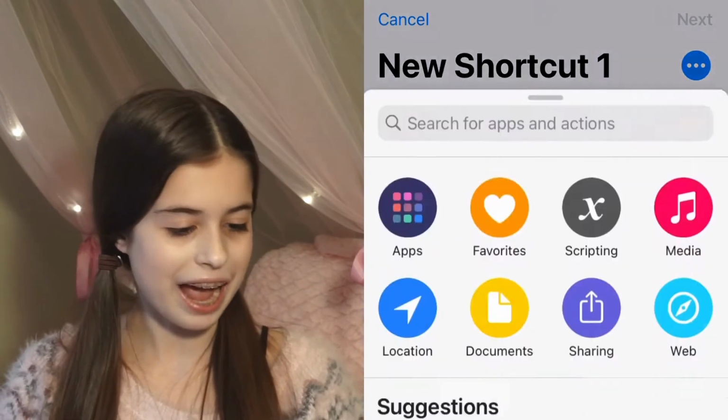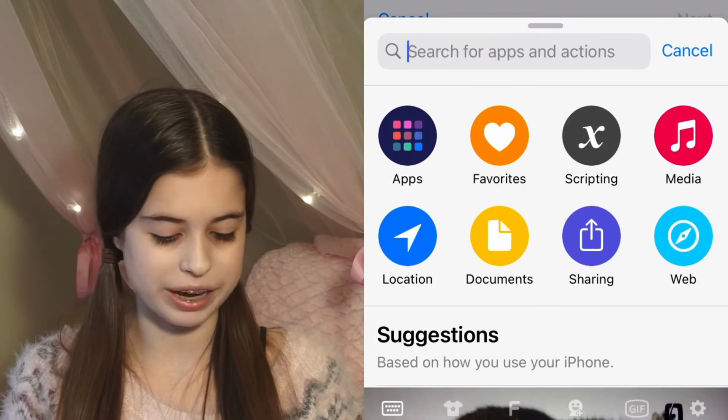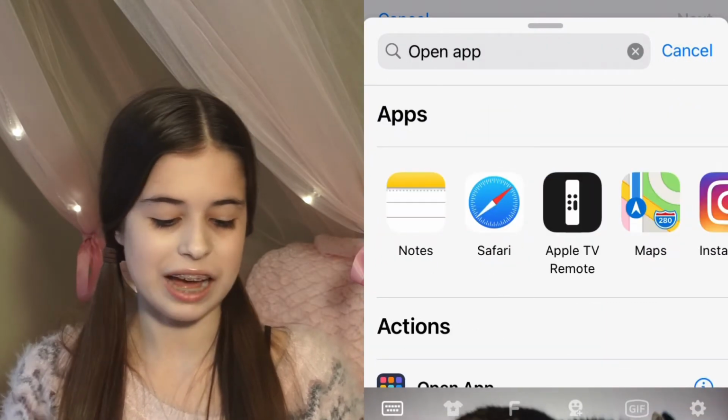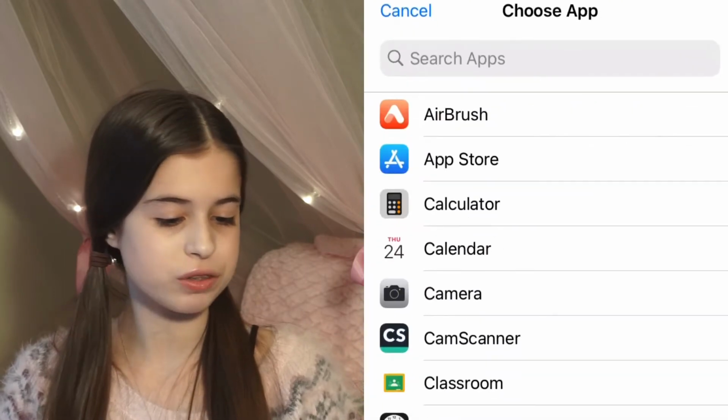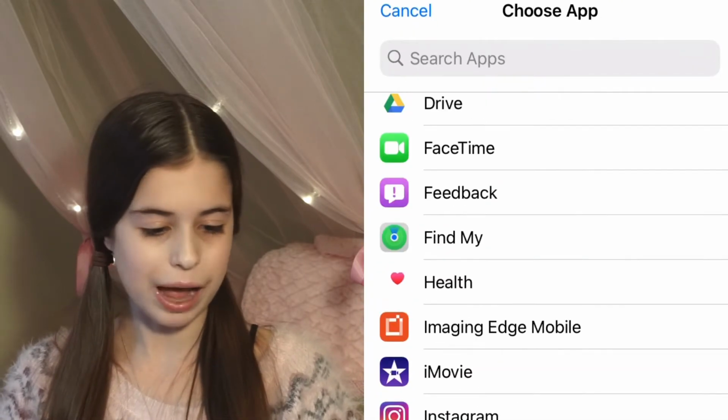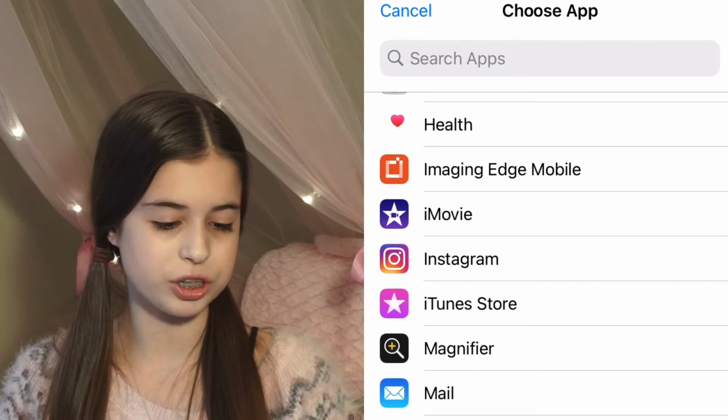I'm going to click add action and then search open app. Once that comes up, you'll just click Open App under Actions, and then I'm going to click Choose right here. Then you have a bunch of apps to choose from. I'll just go to Instagram.